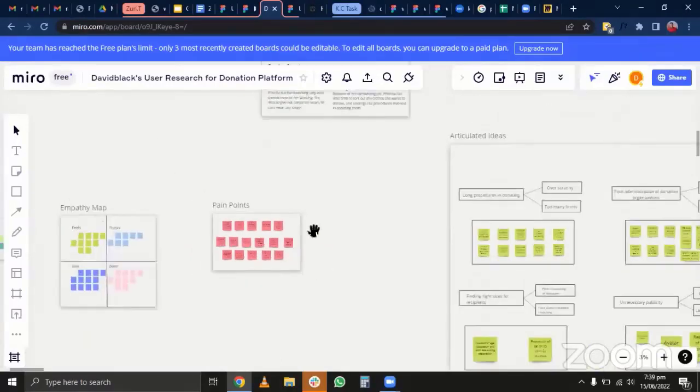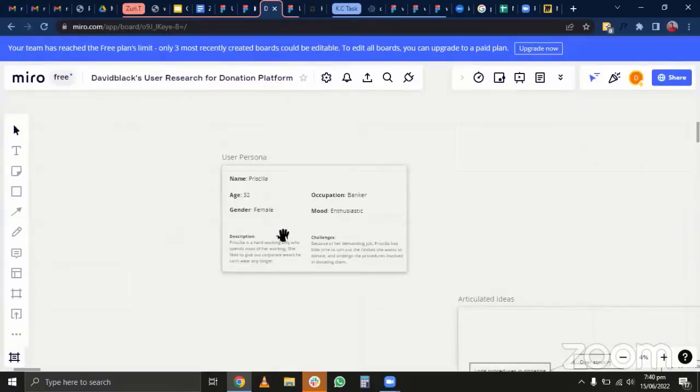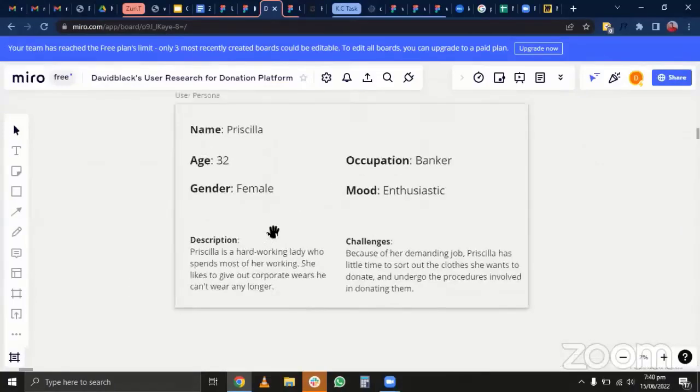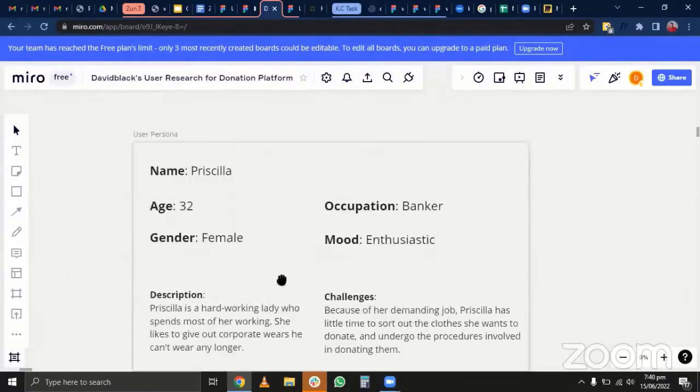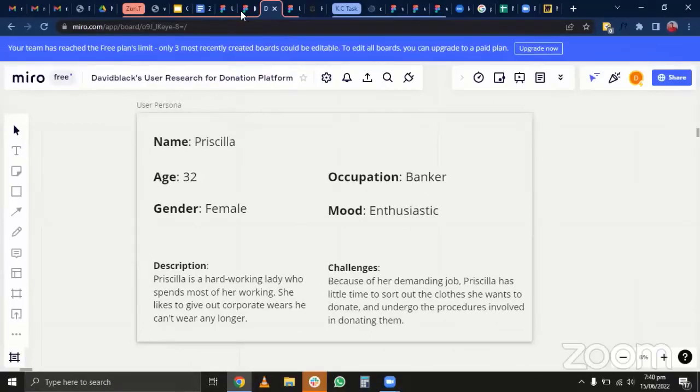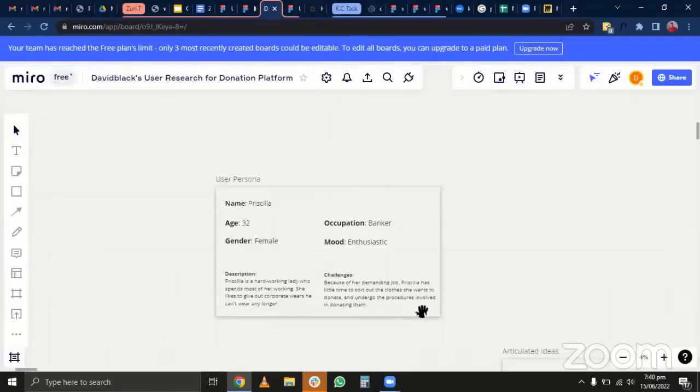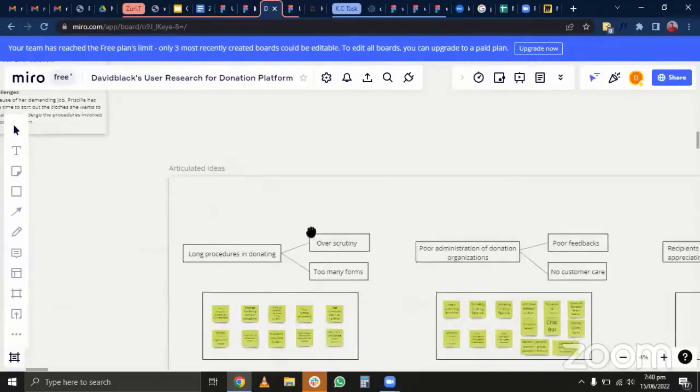Then I also did a small user persona, with some fake names, some fake genders, and then challenges, and then a general description. But I would prefer that your own user persona has more detail than this. Follow the details that I explained in class. This one is not so detailed. Okay, so here's how I presented my articulated ideas.